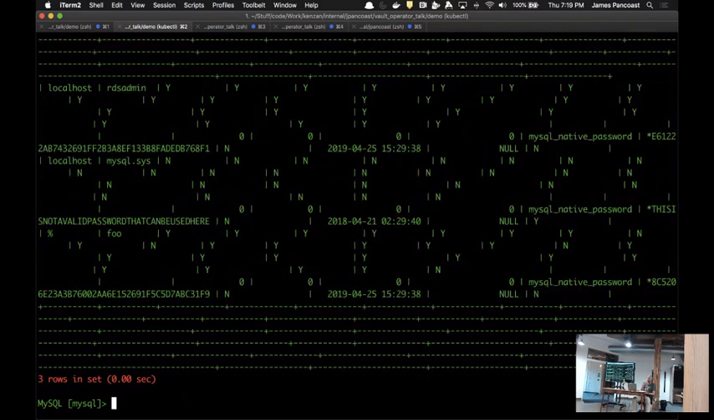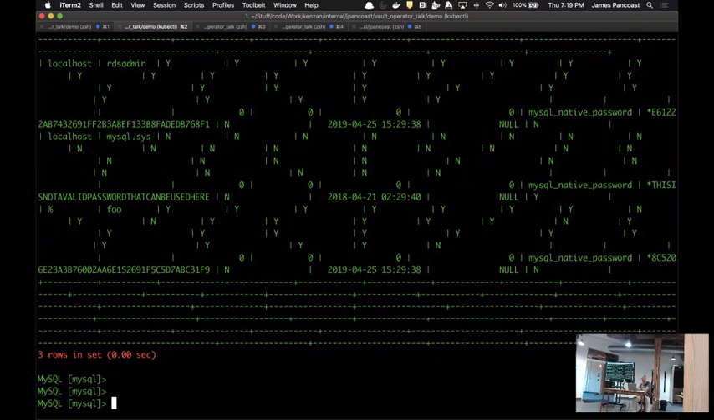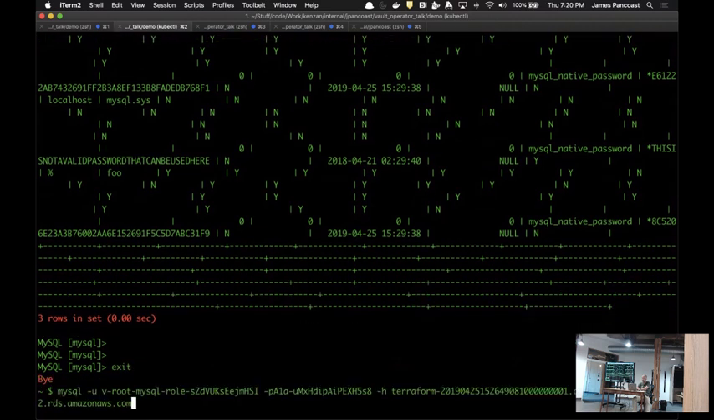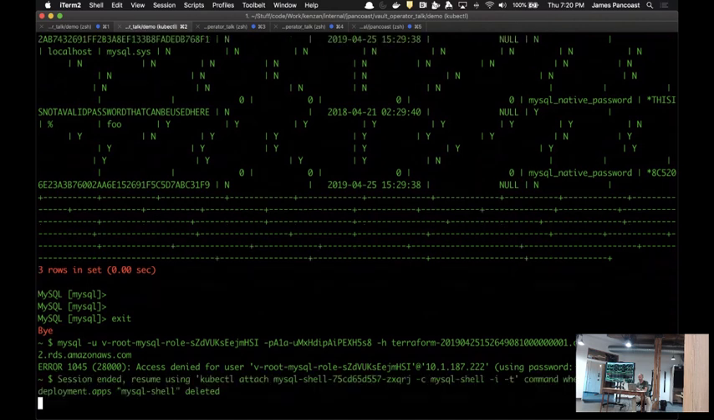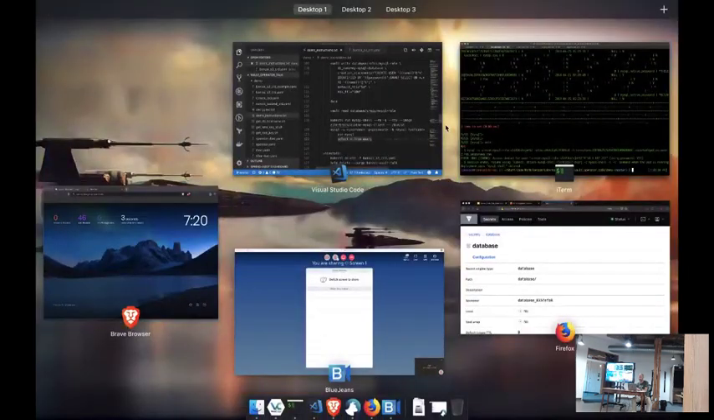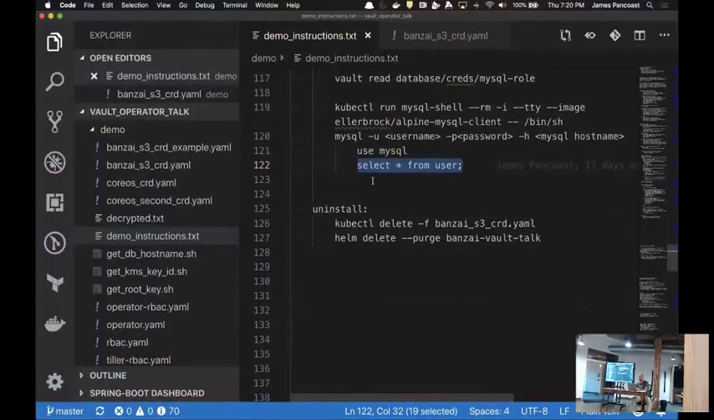So Vault just deleted it. Even though I'm still on here, I exit out and try to use that same username and password again, and get access denied. And I think that is pretty much it for the demo, which means it's pretty much it for the talk, unless you want to.